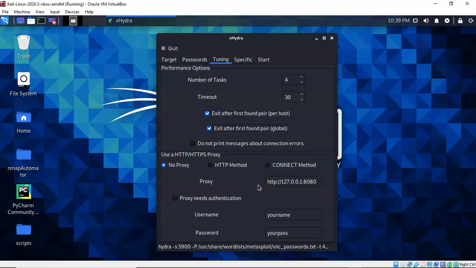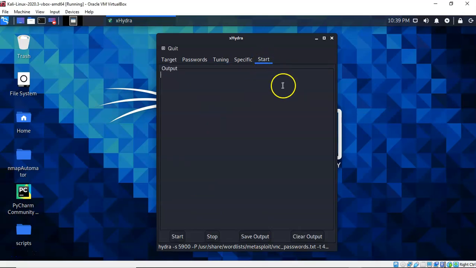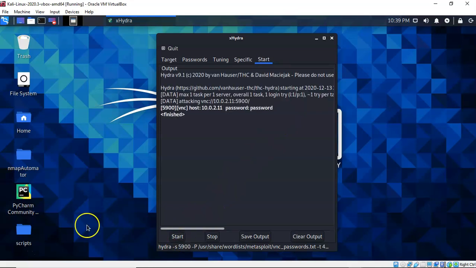Nothing to do under the proxy settings except to ensure that the radio button to use no proxy is selected. The last tab we have to concern ourselves with is the Start tab. Go ahead and open that up. And down here at the bottom, go ahead and click on Start. Using the word list that we provided for Hydra, it was quickly able to discern the password that was being used by VNC over on our target machine, Metasploitable 2.